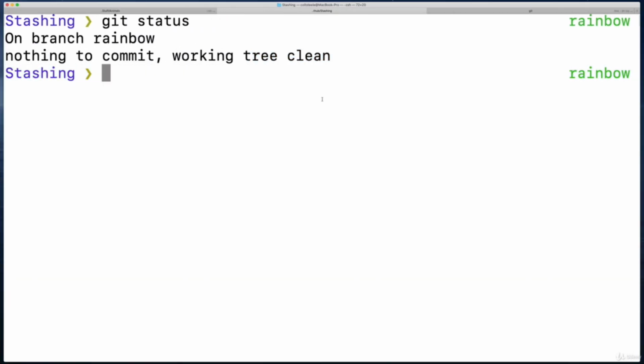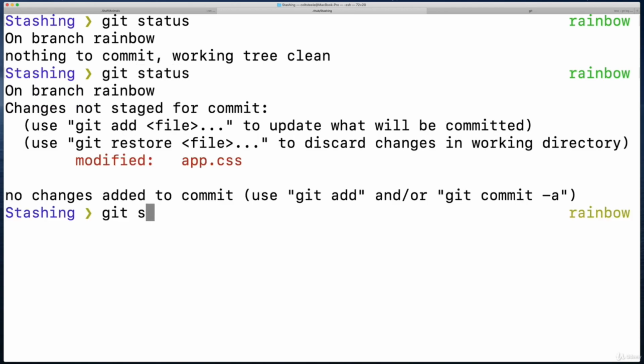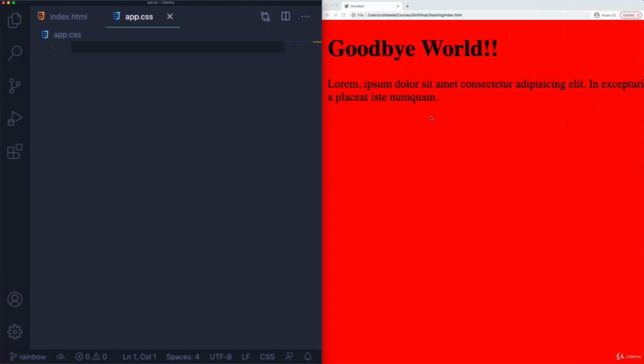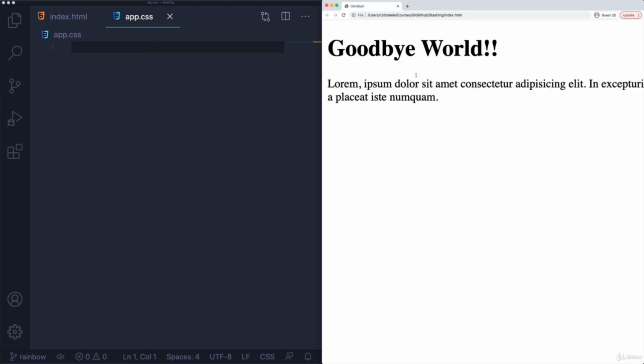But I'm not going to commit this. I'm going to add it to the stash. So git stash. Okay? And now we're back to just an empty app.css. And if I refresh my page, we have a white background.